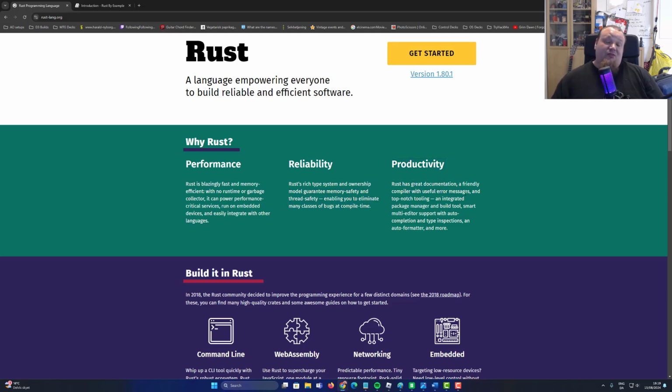I would love to see a compiler with useful error messages. Maybe we should try and provoke it a bit in the videos here. And top-notch tooling, integrated package manager and build tools, smart multi-editor support with auto-completion and type inspection, and auto-formatter and more. Well, that's really great.